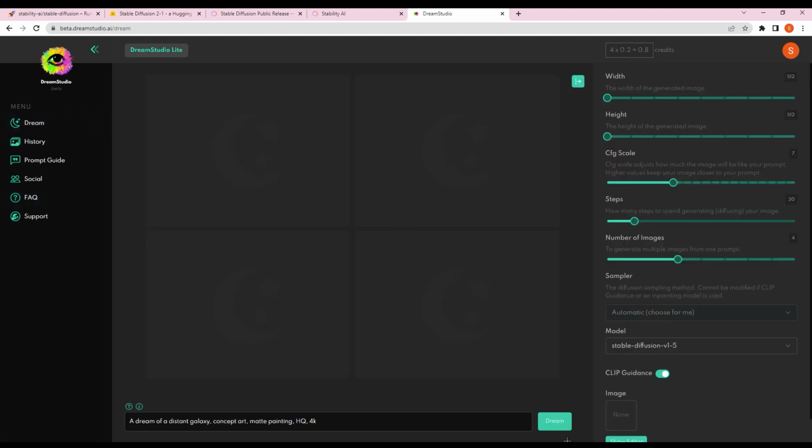If you click on dream, you will end up over here. On the right side you have your width, how much width you want, and we have already seen that version 2.1 allows you to get 512 pixels. So you can get that width and height. CFG scale is also here. And steps: how many steps to spend generating diffusion for your image, so you can set those steps.